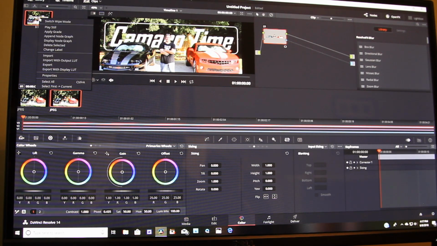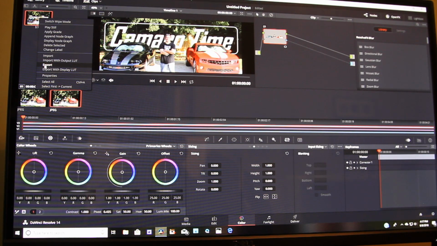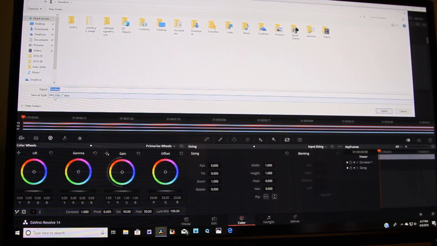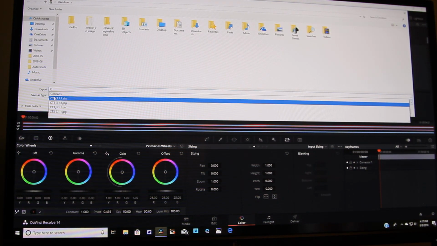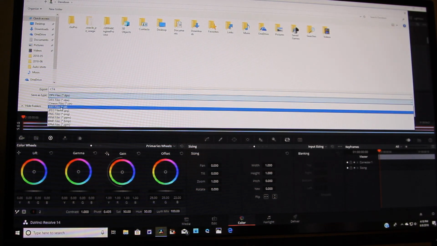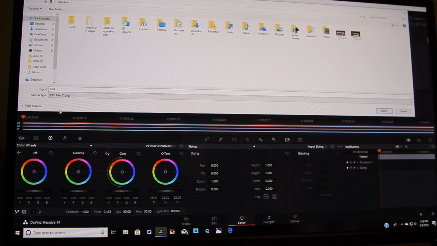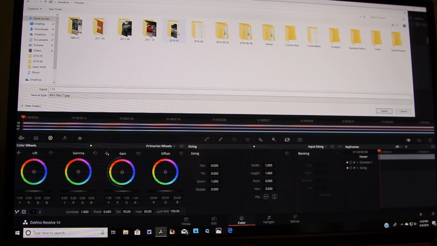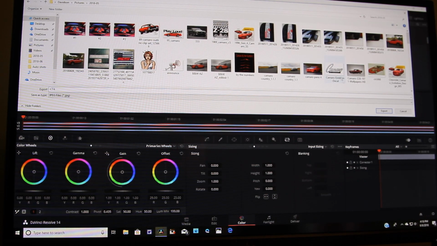Right click that photo, that little thumbnail, go down to export and then title it. We're going to name this one CT4. And DPX files is the video files. You don't want to save it as a video, you want it as a photo. So click on that, select JPEG. And then click on the box where you want to save it. I want to save it in my pictures and in this one with the original.